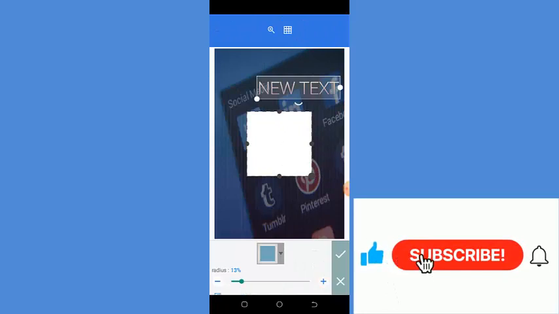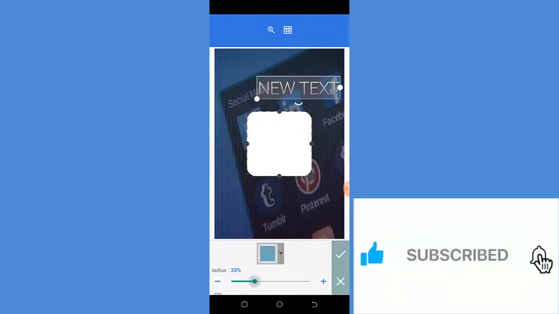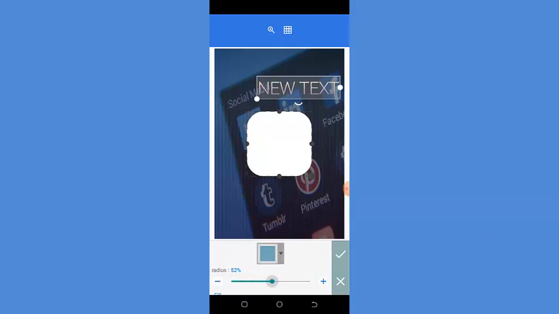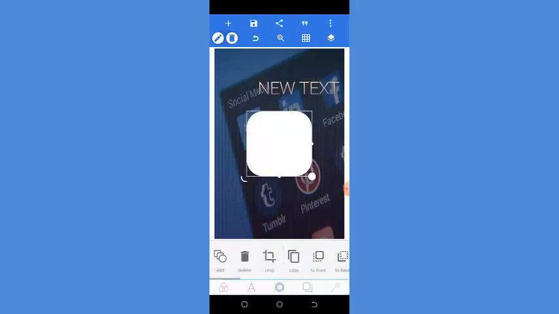Let's increase the radius. Can you see the difference now? Let's increase the radius. It's okay like this. Click on the mark icon, then click on copy because we need 4 of it. So click on copy.